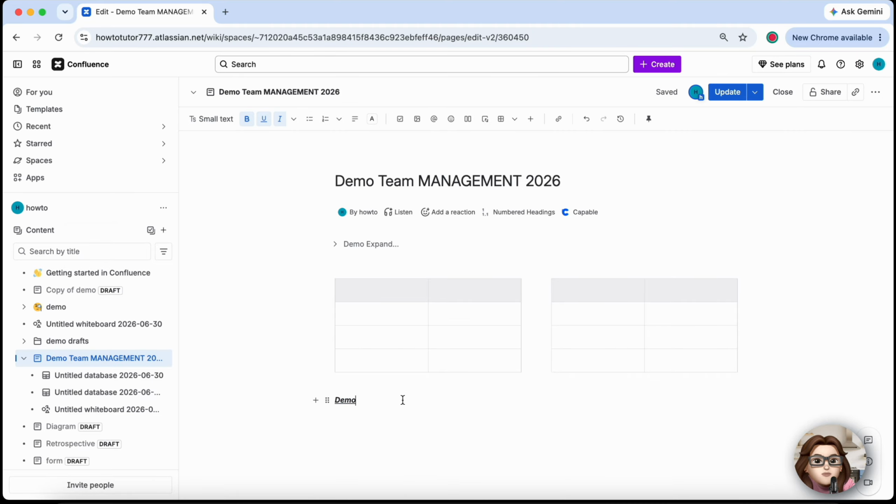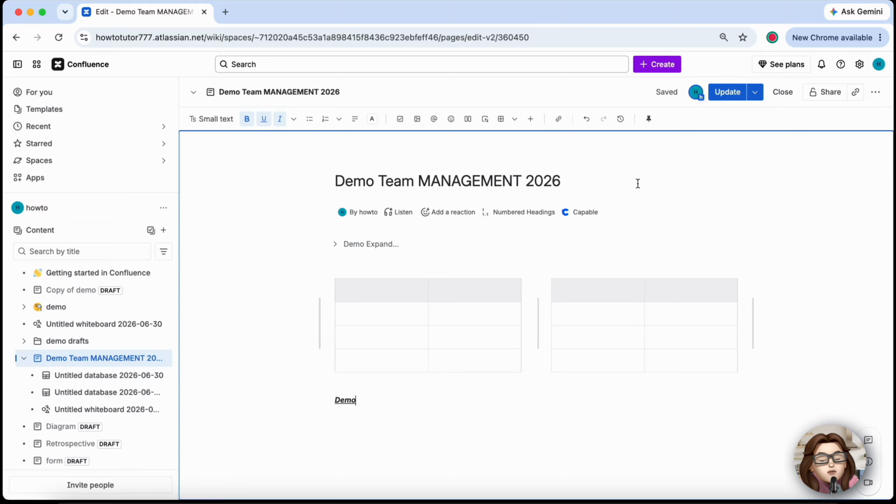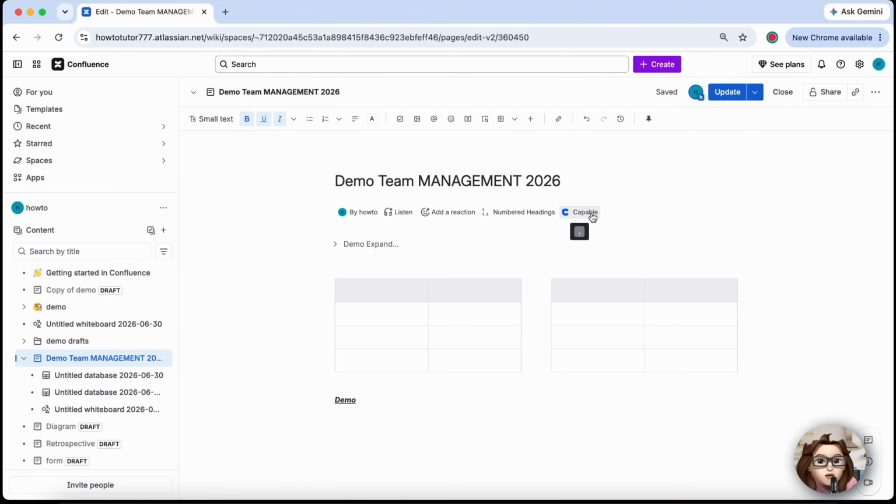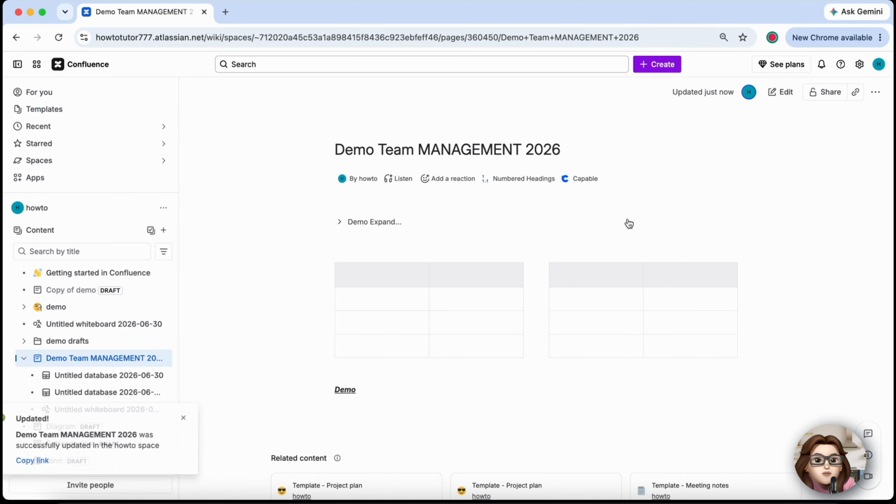Before publishing, use the preview to check your layout and make sure everything is aligned correctly. If you're satisfied with the result, click Publish or Update to save your changes. That's how to customize page layout in Confluence.